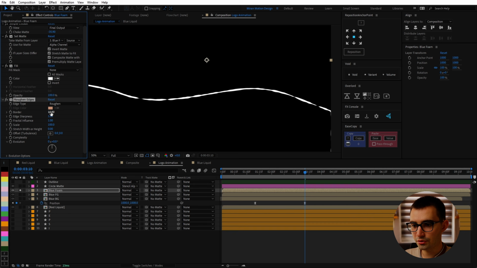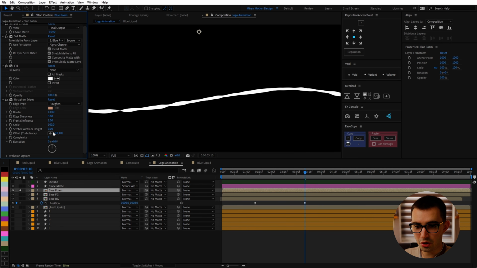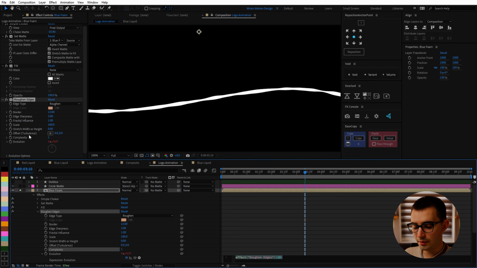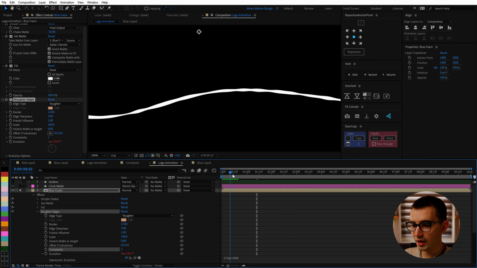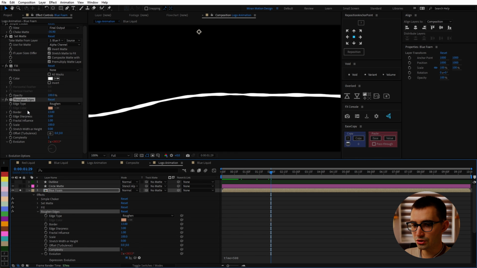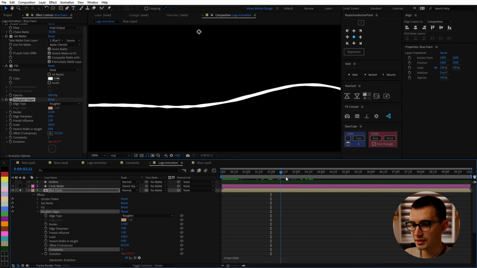So increase the border to about 13, maybe set the edge sharpness to 3, so it's nice and sharp. You could even tone down the scale if you want to, but I'll just leave it at default, which is 100. And then even set the complexity down to 1, so it's a very smooth shape. And then to give this some movement, we can alt click on the evolution stopwatch and type in time times 500 and then hit return. So not only is it gonna wave around, but also the texture on the roughen edges is gonna move around as well. And you can notice that more when the wave stops.